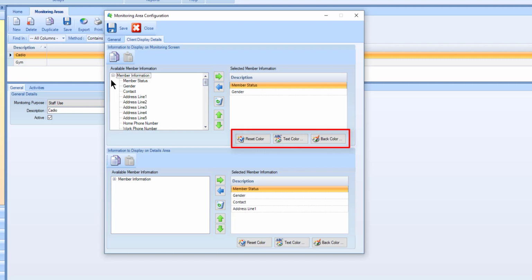Use the buttons for each display area to optionally set a custom text color and background color. You can copy and paste selected member information and text/background color from one screen to another by using the Copy button and the Paste button. Once you are happy with the settings and selections, select Save to confirm your changes.